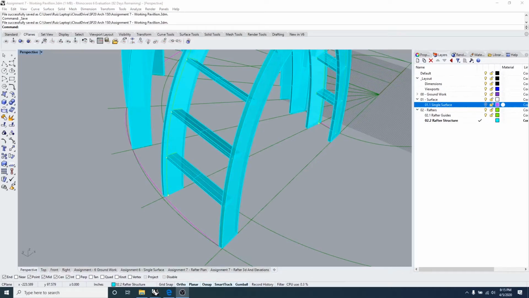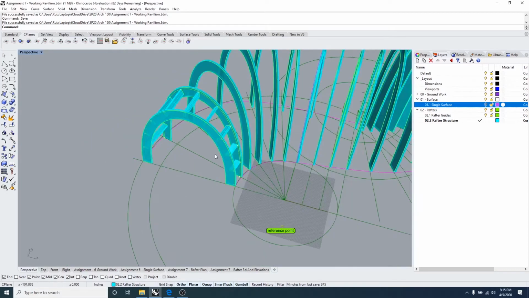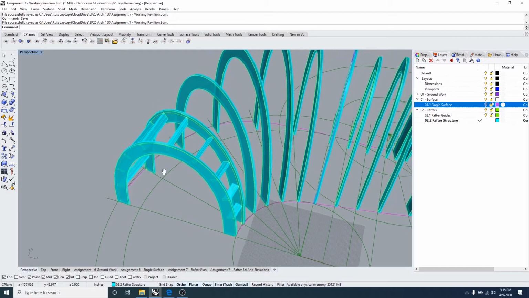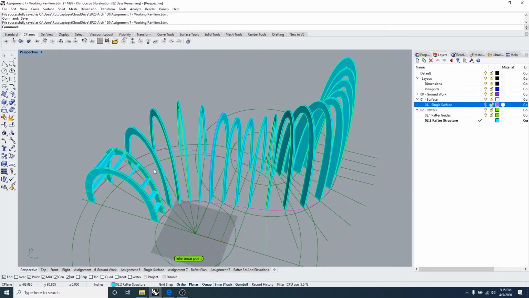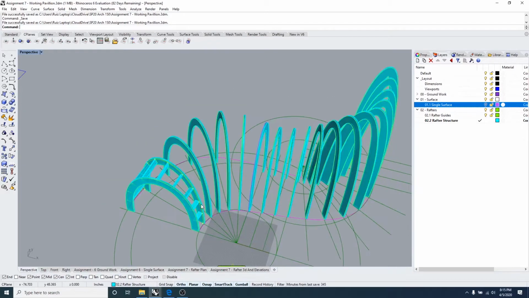Okay, guys, so we're back. I took the time to do all the braces in between the two rafters. You can see them here. So your job is going to be to do the same process in between all the rafters, and the amount of rafters it's going to be the same amount that we have here.